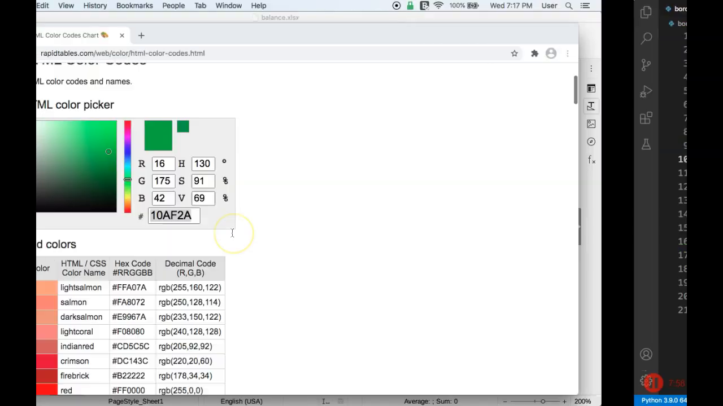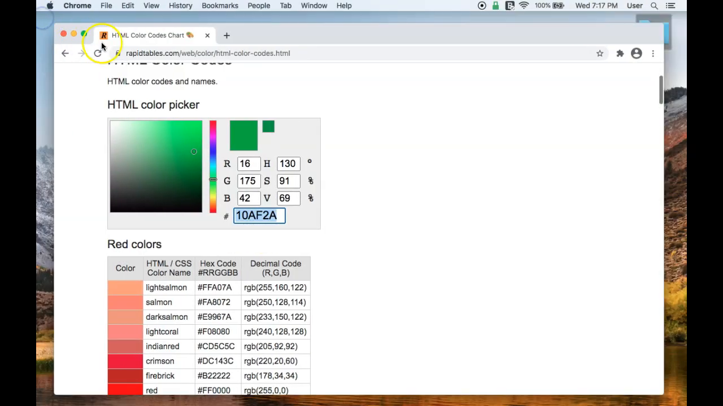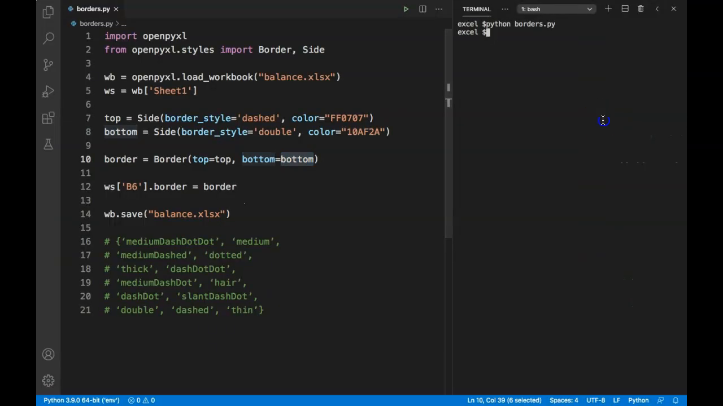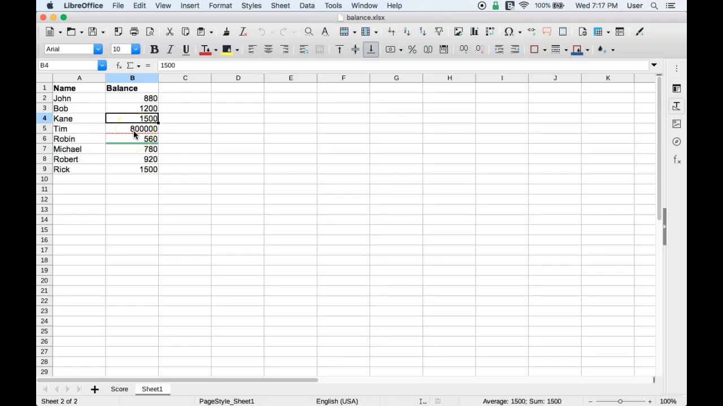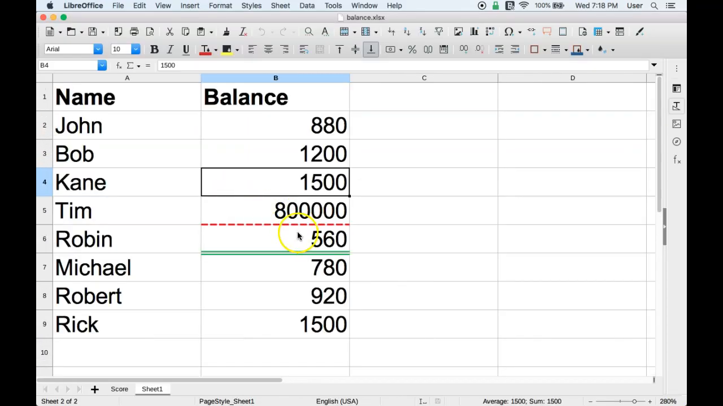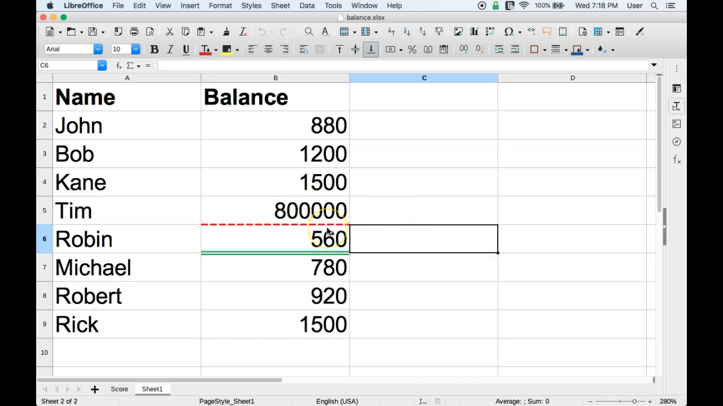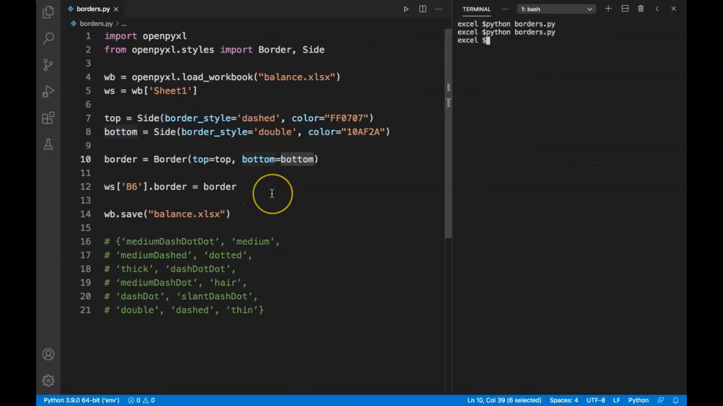If I rerun my Python file, before that let's close our Excel sheet, rerun my Python file here. We did not get any error, so let's check if that pattern applied, and it did indeed. You can see here for this particular cell B6, the top border is dashed in red and the bottom border is double and greenish color. That's how you can apply border in Python using Openpyxl.